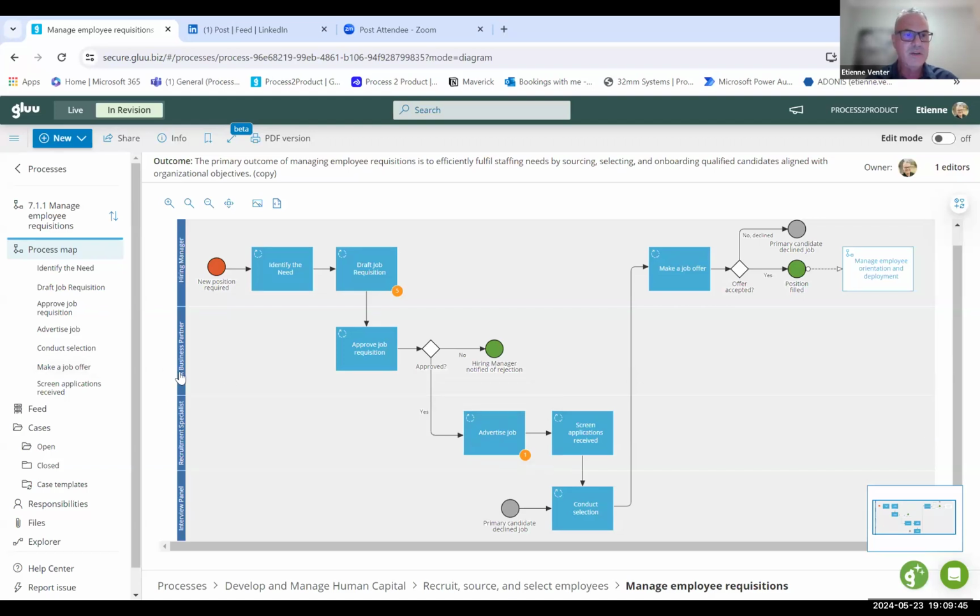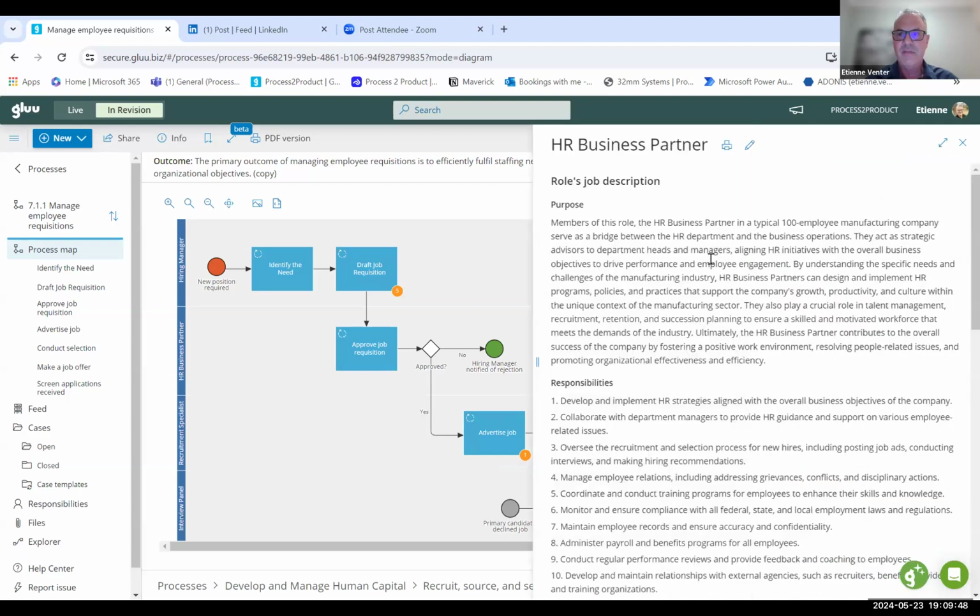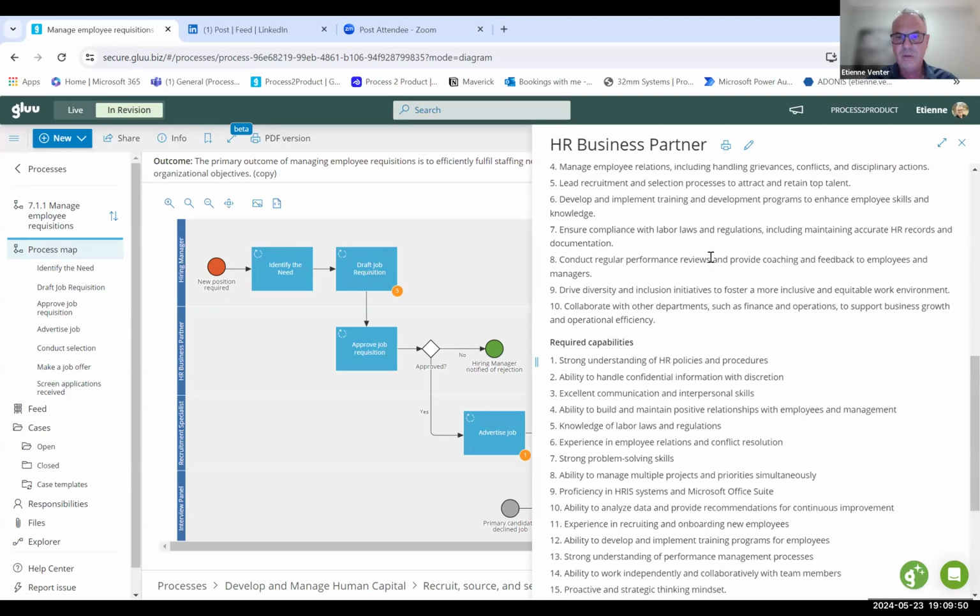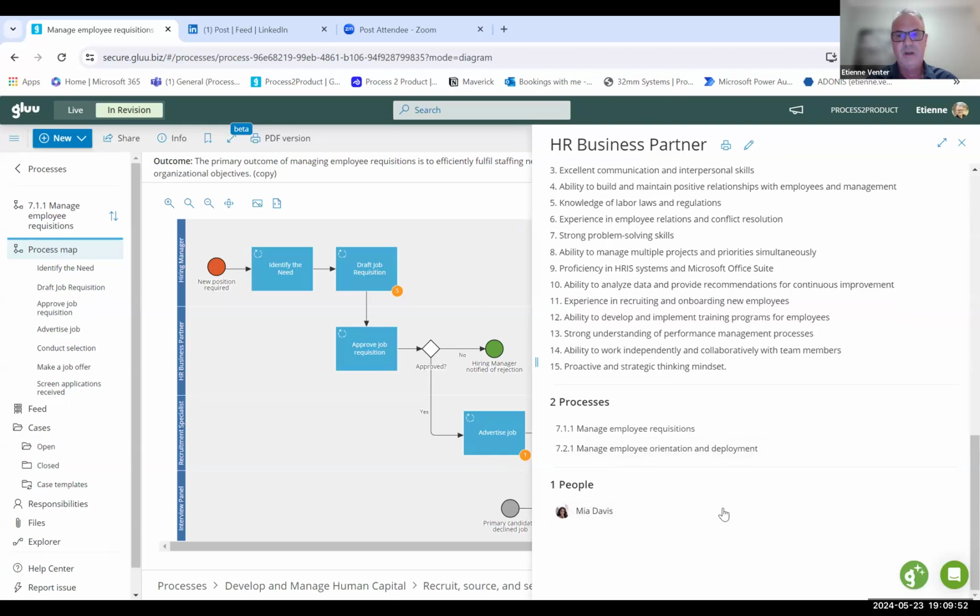I've got my roles here. So if I click on a role, I've got a very good description of the role, and I know which people are involved. In my case here, for the example, it's few people, but that's whatever the roles and the positions were listed here.